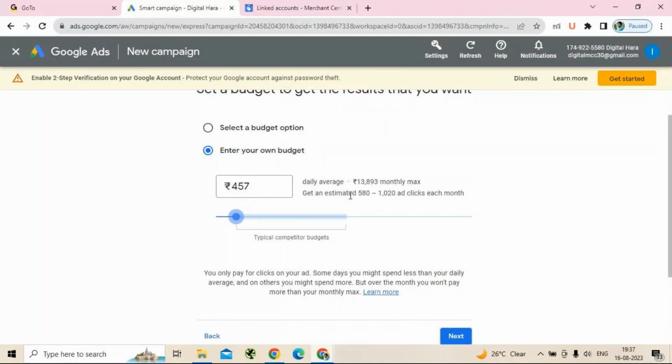And you will also be able to see the estimated response you may get, that is minimum 582,020 clicks for the whole month. So you can calculate based on these estimation values. Okay, click on next.